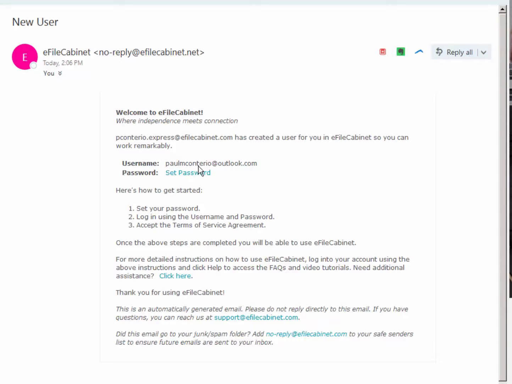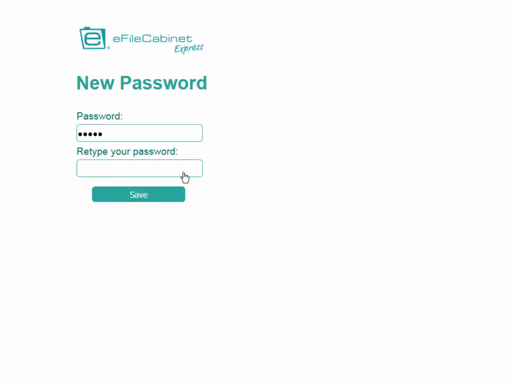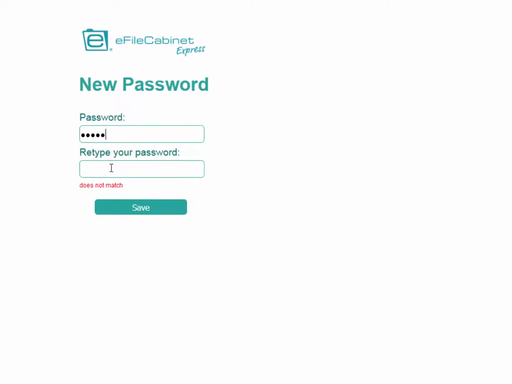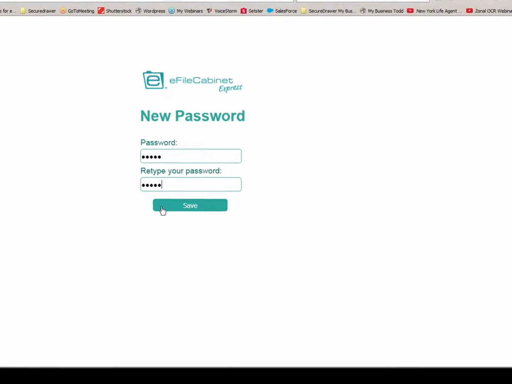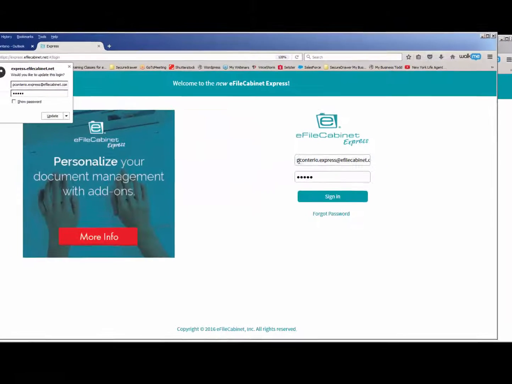And so here is my username, which is the email address. Now I can set my password as a guest user. Tells me how to get started. Set your password, log in using the username and password, accept the terms of the service agreement. Once the above steps are completed, you'll be able to use eFileCabinet. So I will do that. I'll set the password. Save it.